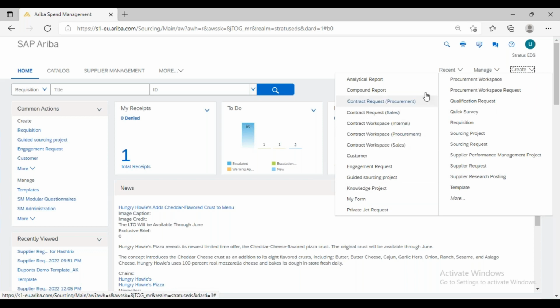So when we come to the Create menu, you will have different options here, and based on your requirement, you can create any particular document. Now apart from this, if you go to other options like Manage, this Manage menu is mainly applicable for the configuration part. Whatever configuration we have to do in this SAP Ariba, we do with the help of the Manage menu.